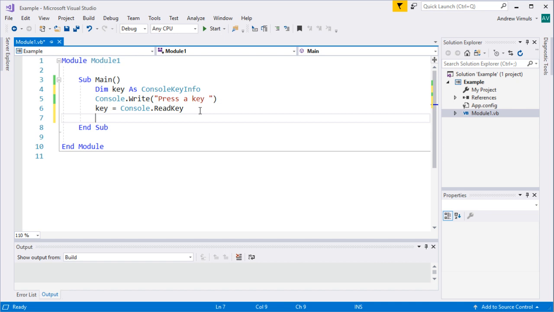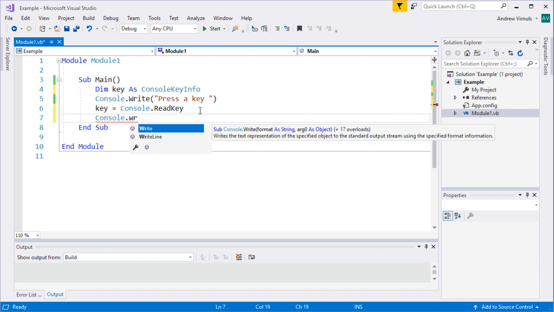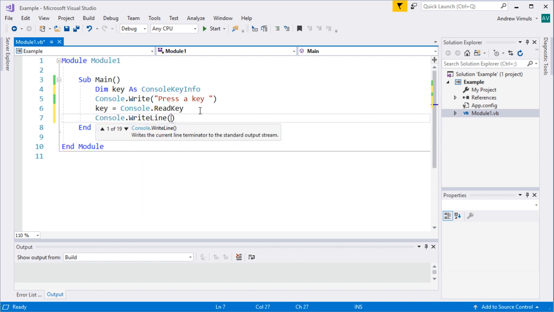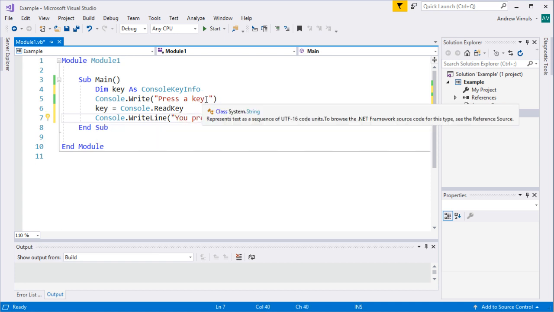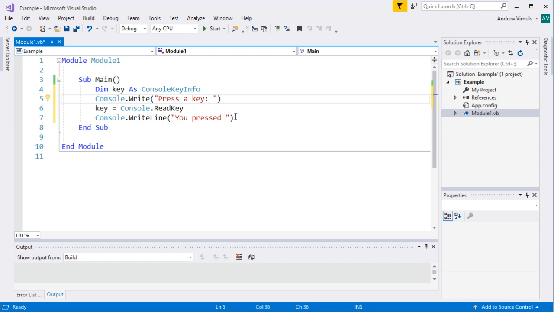So if I want to print, well, let's have a look. So I'm going to do console dot write line. Let's have some text, some preamble. So you pressed, and then we want to display the key.